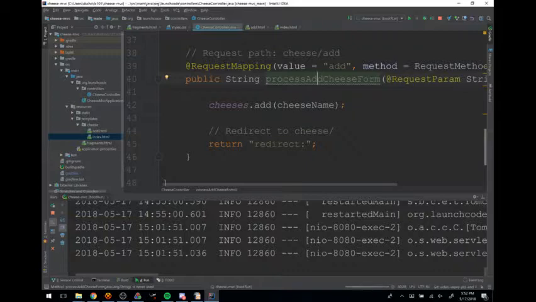To our form. Okay, so you see the comment here, request path is cheese/add, but then in the request mapping it just says add, right? Is that kind of where the confusion comes from, or is it why is it process add cheese? Yeah, it's just the name of the function. That's just a variable. I can name it whatever. You can call it whatever you want.